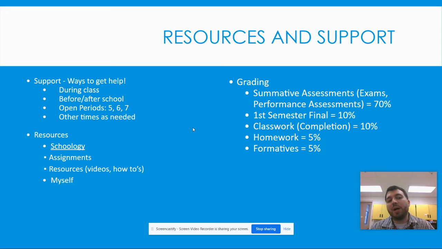Resources and support. If they do have questions, if they need help before school, after school, during one of my open periods, 5, 6, 7, if they talk to me in class or send me an email, we can always get something set up. We do have more resources on Schoology as well. There's each other in class, there's previous assignments, there's videos that I'll be posting on Schoology, a whole bunch of ways to get help. Grading scale is broken down here, so most of it will fall in our bigger projects that we do, or any of the exams that we have. But there's some smaller categories for classwork and homework as well.